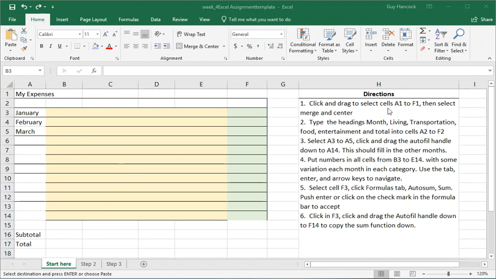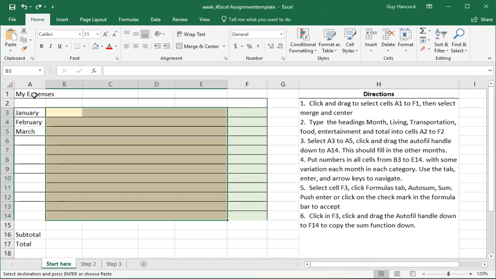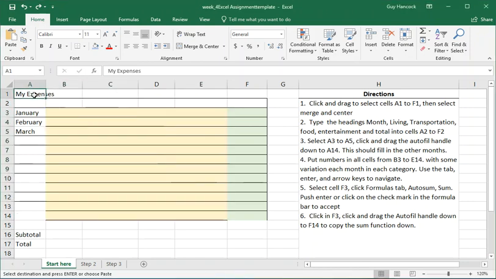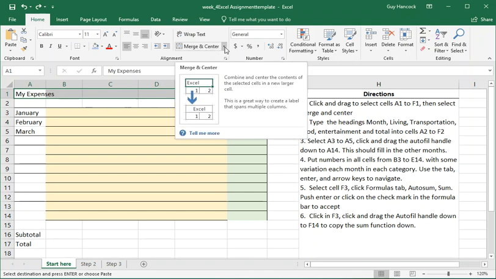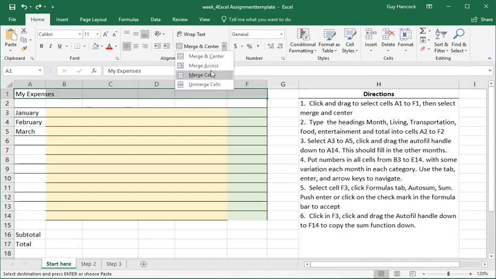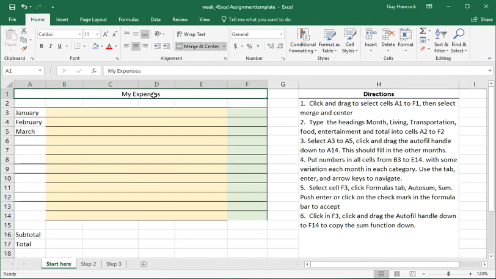So the first step here is to merge and center this top line title. So the first thing we're going to do is click and drag. And that selects those cells, and then we're going to use the merge and center option here to merge and center that. So that puts those right across there and makes a nice title.